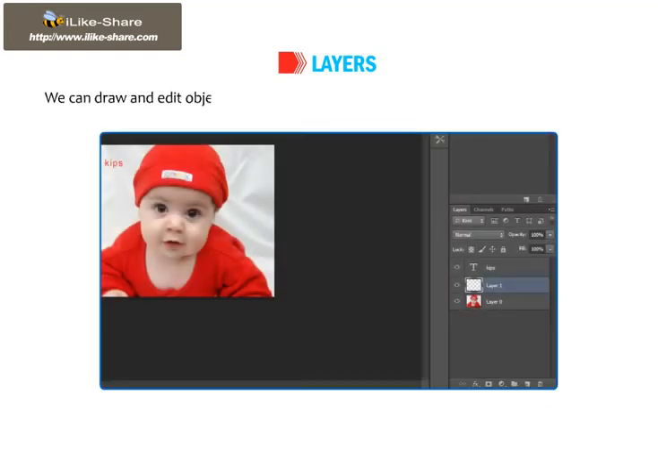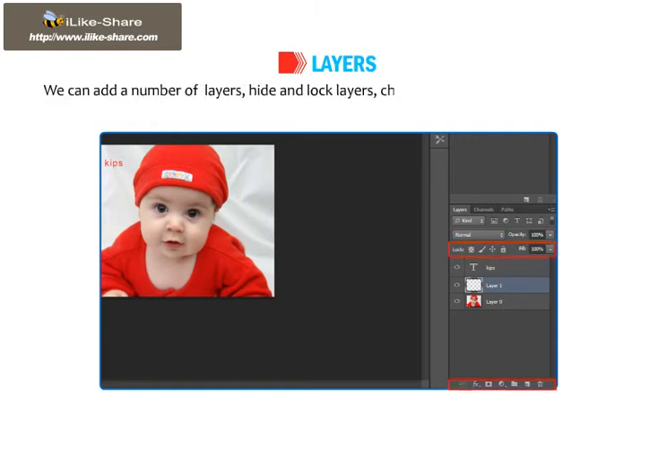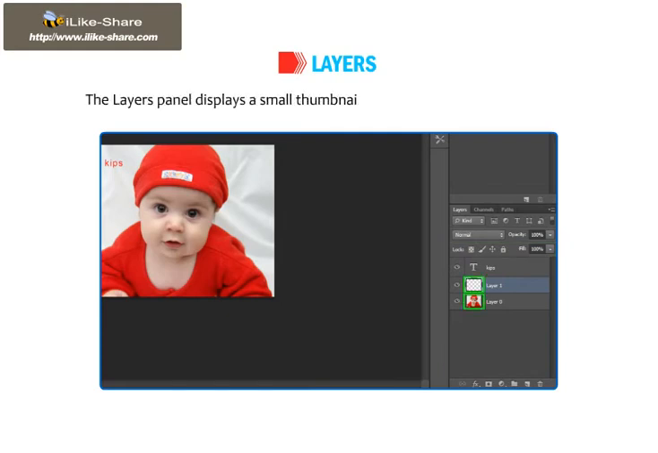We can draw and edit objects on one layer without affecting the objects on another layer. We can add a number of layers, hide and lock layers, change the position of layers, delete layers and even customize the layers as well. The Layers panel displays a small thumbnail view of all the layers in an image.